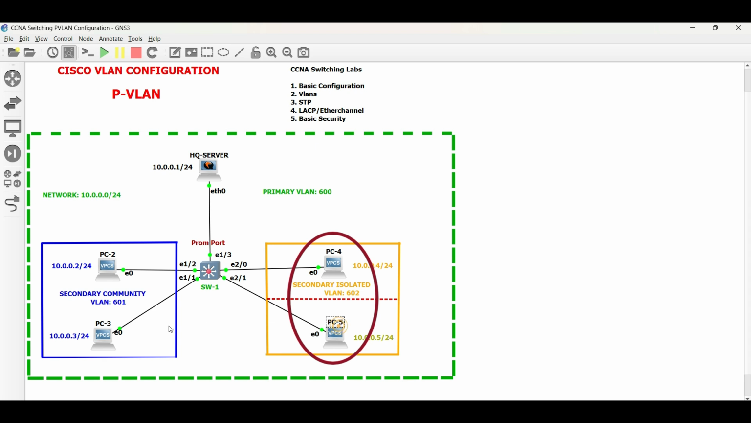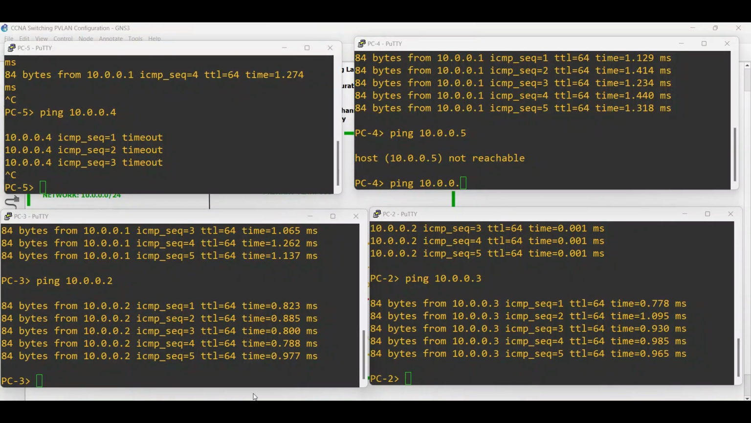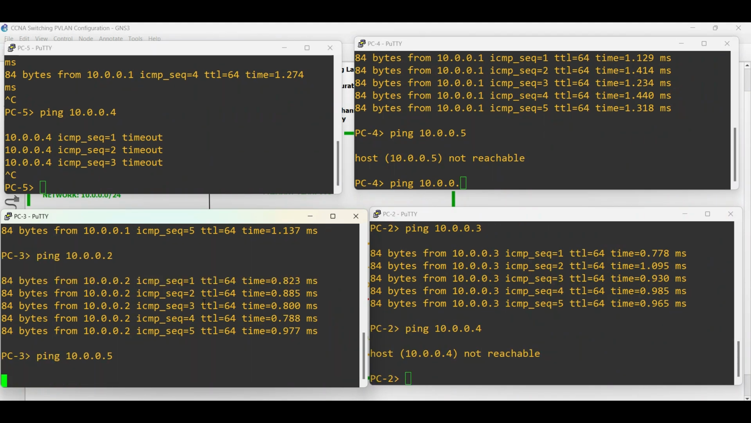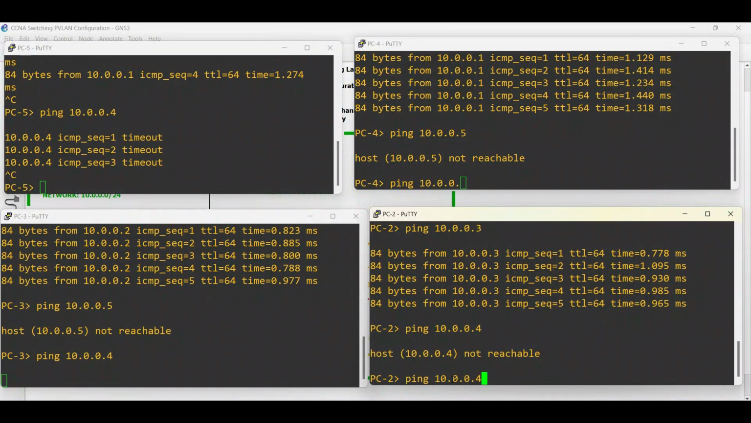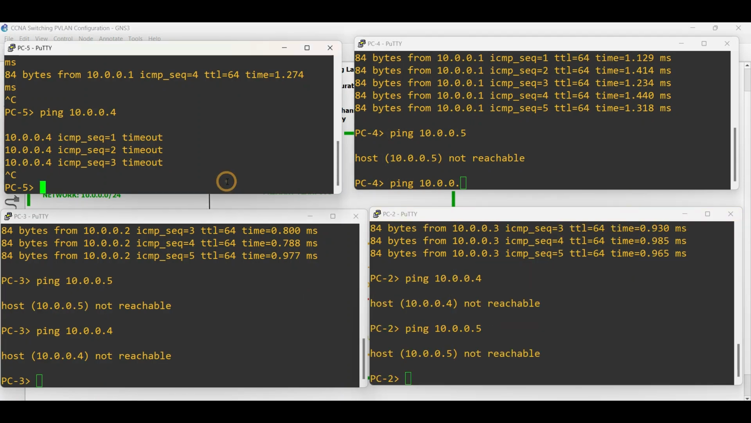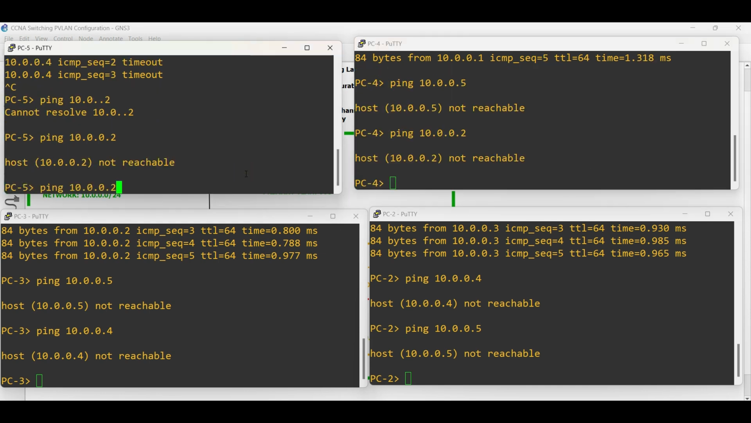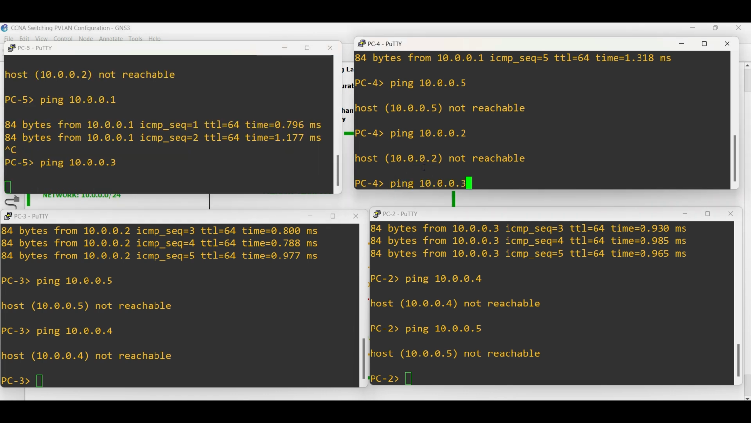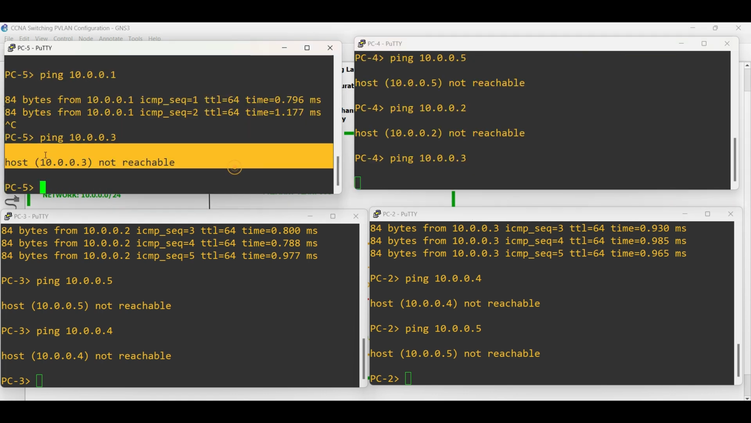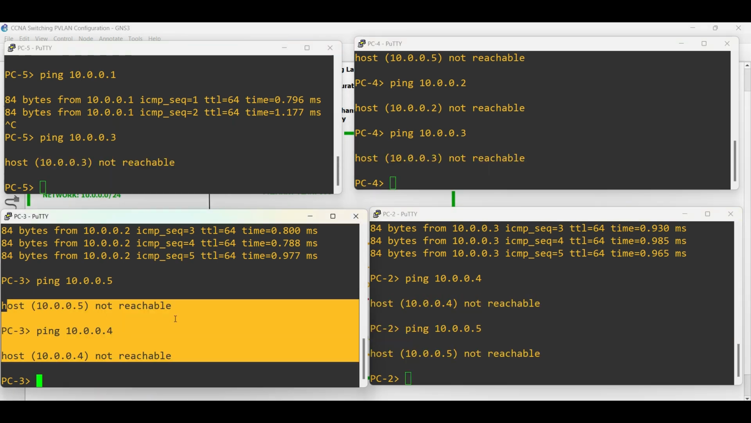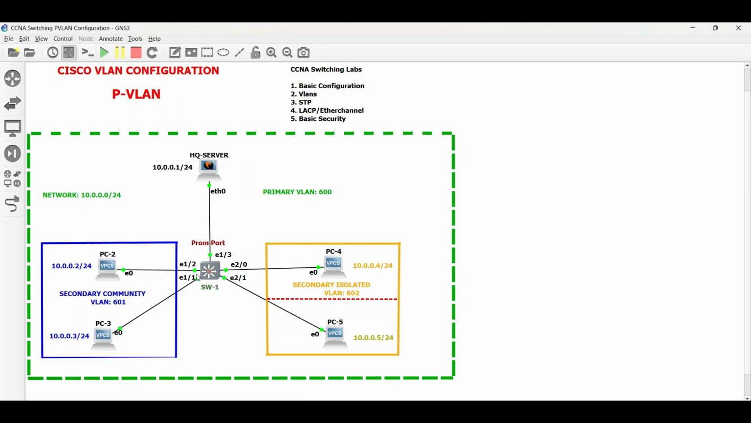Now, let us check if the hosts in isolated VLAN can reach PC2 and PC3 in the community VLAN, and vice versa. The hosts in the community can't ping the hosts in the isolated VLAN and vice versa. With this, we have successfully met our task for private VLAN scenario.